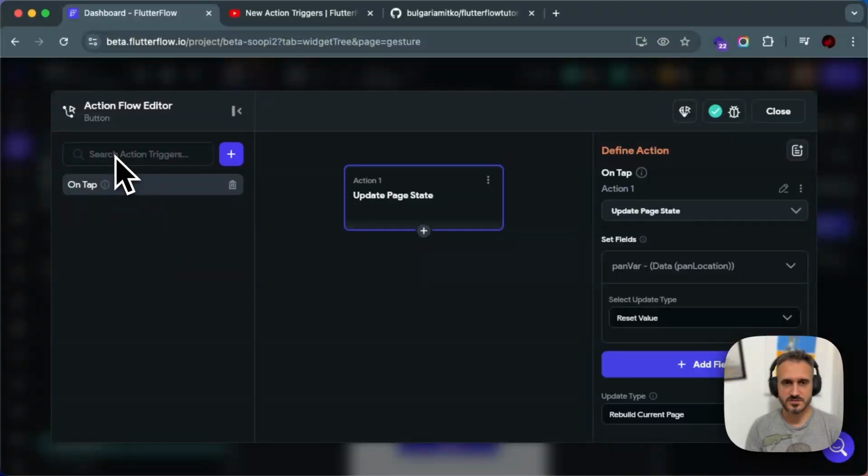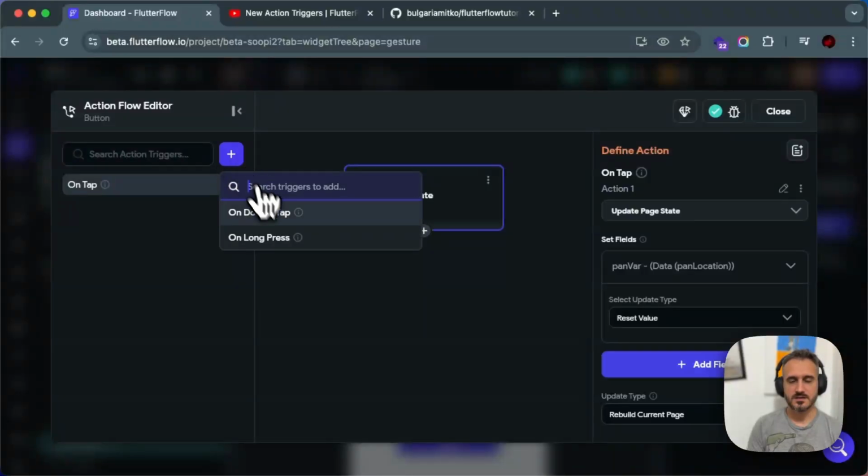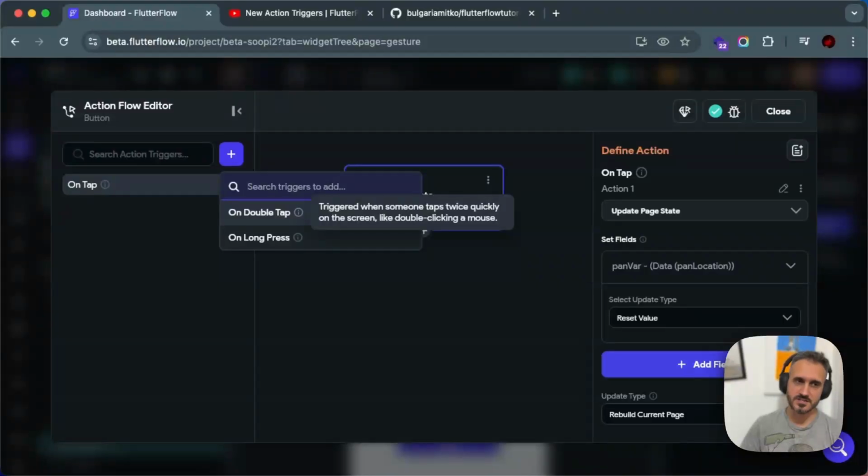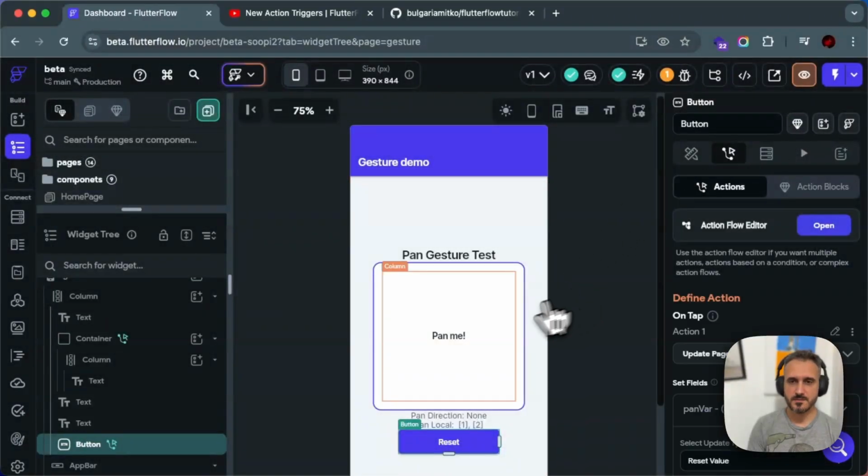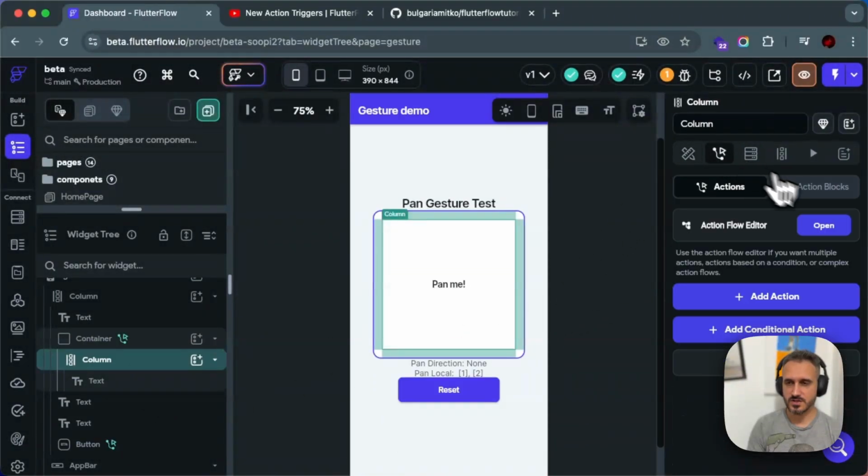First of all, we can now search for action triggers. There is a search bar over here because we can have a lot of action triggers, so they decided to put a search bar here. But on the actual button, there's nothing new here. We still have the on tap, on double tap, and on long press. The new thing, I think, is that right now for every single action trigger, we have additional info about what it's actually doing, which I think is very positive.